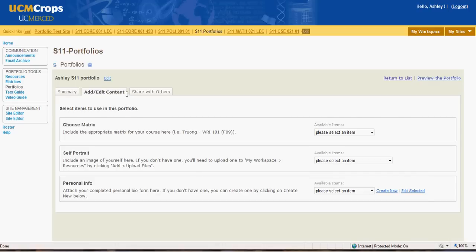To choose a matrix, go to the matrix you've edited previously. Once an element is selected, you'll need to wait until the UCM Crops page accepts that element before moving on to the next one. You'll know that each item has been selected once the page is finished loading or the mouse pointer no longer shows the processing icon.